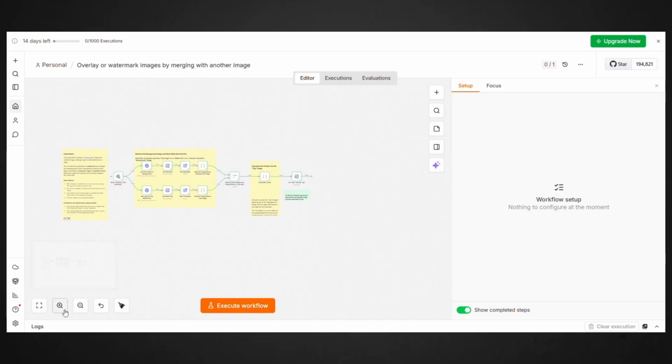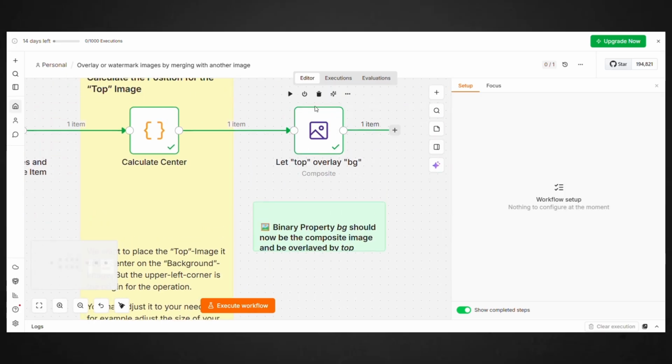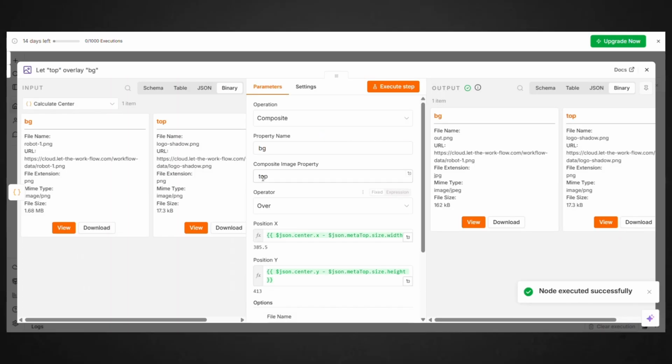And there you have it! Congratulations! You have successfully created an automated workflow that adds a watermark to your files using n8n. It is a great way to protect your content while saving time with automation.